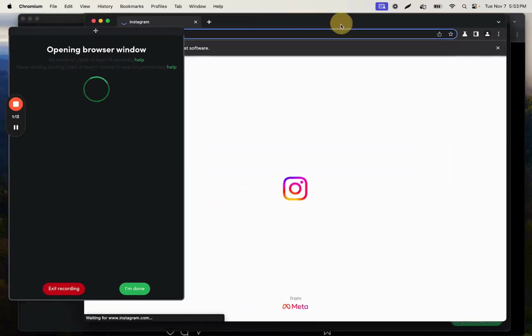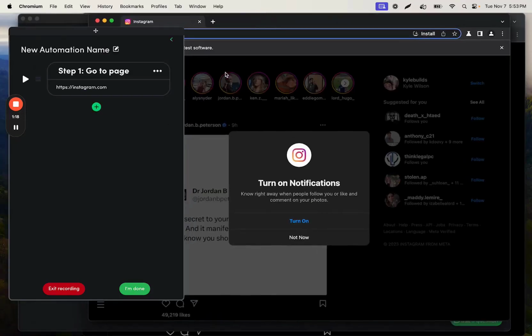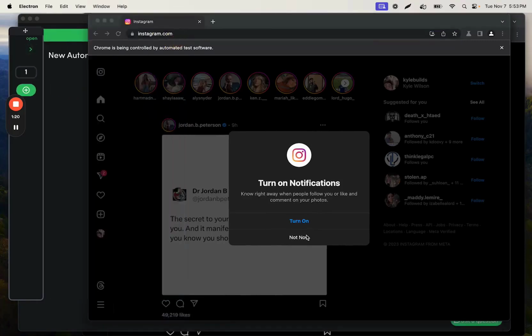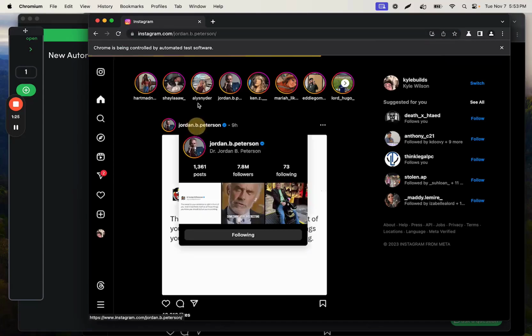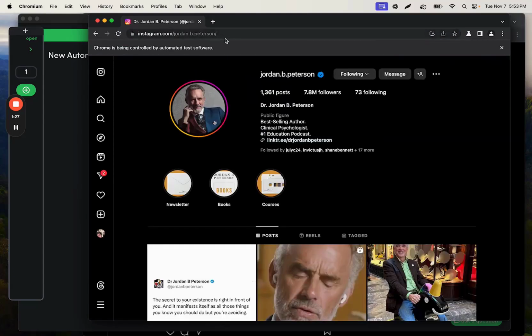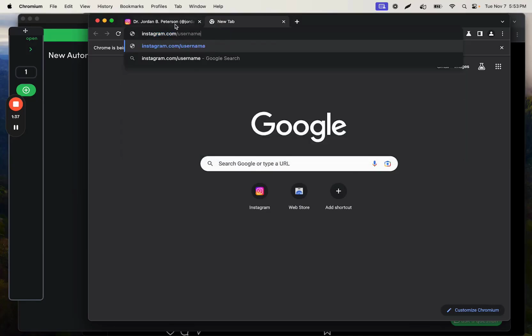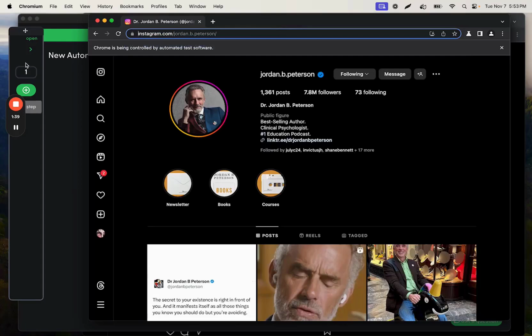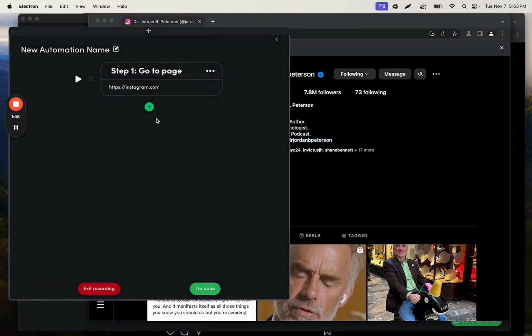rest of the flow. So this first URL right here, instead of us going to Instagram.com, there's no real point. What we can do instead is go directly to that person's profile. So you'll see, for example, if I click on Jordan Peterson's profile, the username is in the URL. So it goes something like Instagram.com/username. So what we will do is change this go to page step so that it's going to use that value from our Google Sheet when we set that up. So we'll come back to that step after.